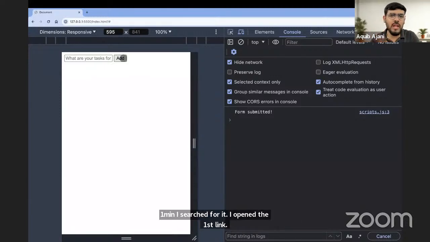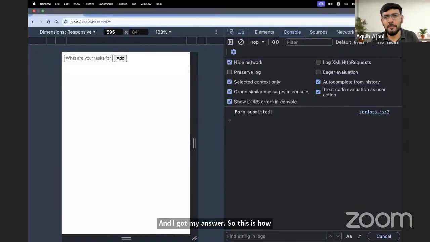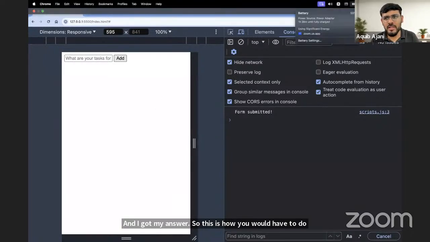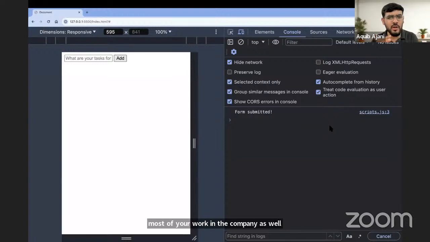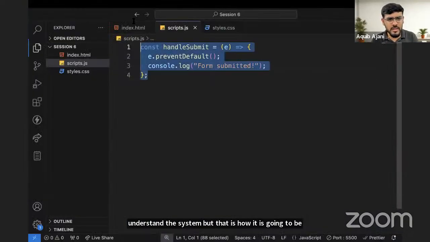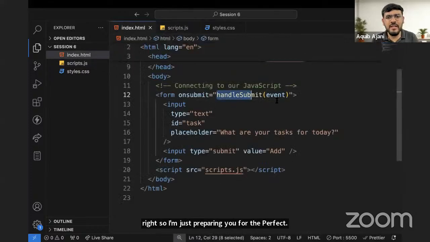So this is how you will have to do most of your work in the company as well, right? Because nobody is going to sit with you and handhold you throughout. They'll give you some knowledge transfer, some KT, some session to help you understand the system. But that is how it is going to be, right? So I'm just preparing you for the same. Perfect. Now we are done with this part. So this is our event handling.